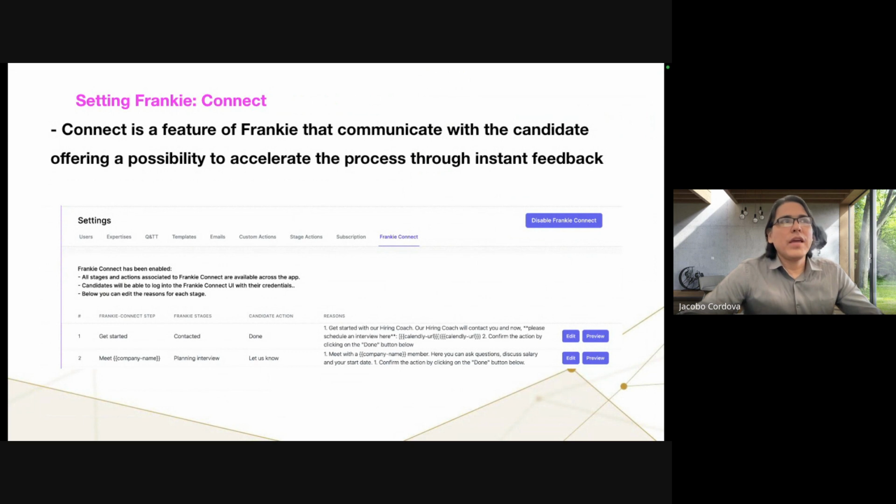And another feature is to integrate the candidate in this process. Frankie has this Frankie Connect feature that communicates with the candidate, offering the possibility to accelerate the process through instant feedback. Because when the candidate receives an email with some invitation to a meeting or recruiting process, he will be able to access the platform and see the information.